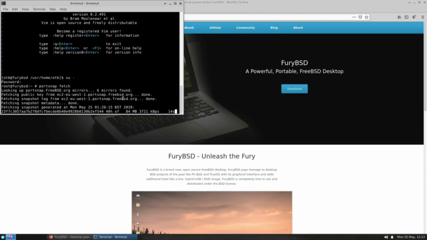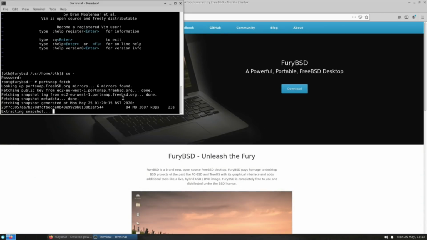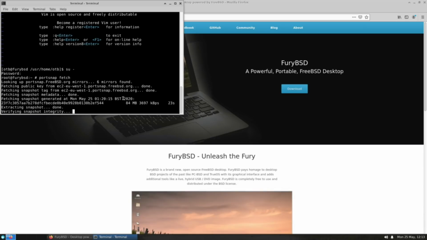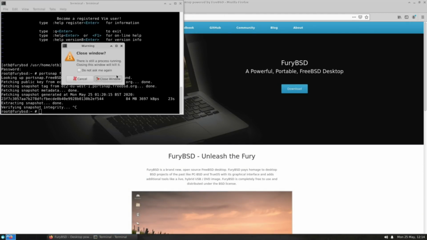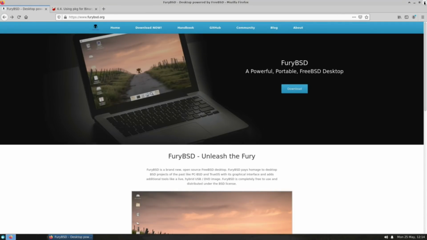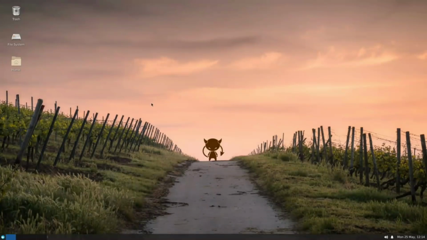And I've just read a little bit in the manual, and it says when running port snap for the first time, extract the snapshot into /usr/ports. Okay, so I haven't done that, which I clearly should have done. So, extracting snapshot, verifying integrity. Do you know something? This is taking too long and I don't know what I'm doing, so I'm going to just cancel out of that. And that's something for me to look at in more detail once I've got to grips with the system itself.